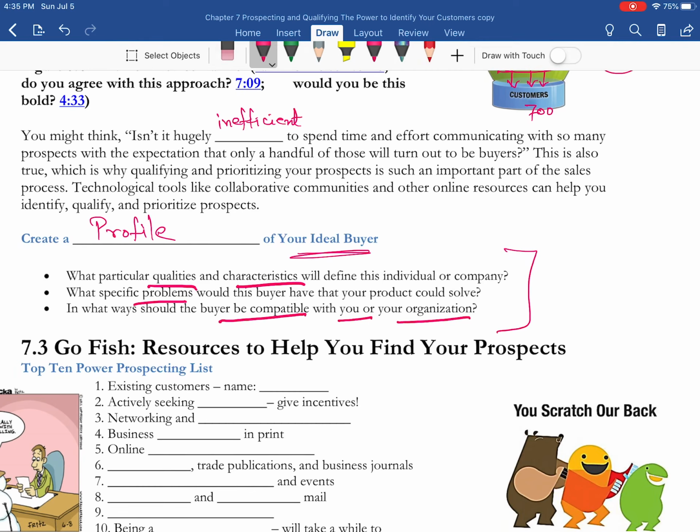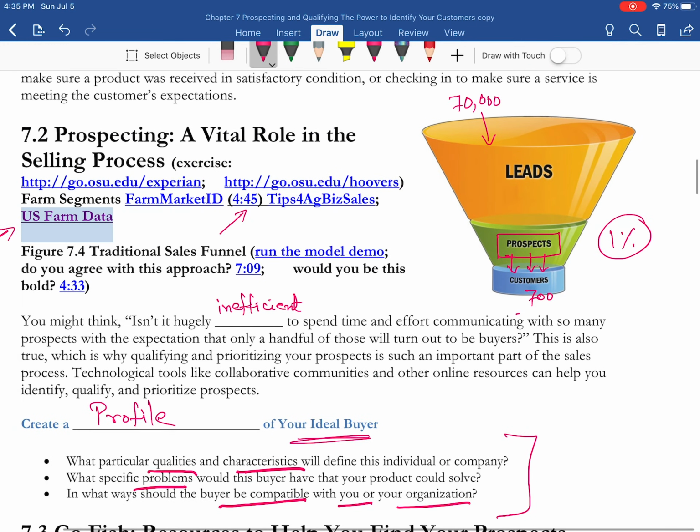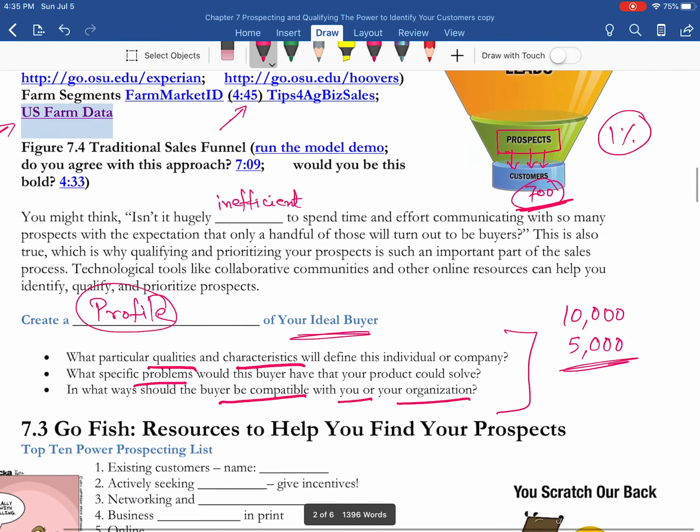So once you know whether you want to work with them or not, that will give you an idea that you probably don't have to contact 70,000 people. You may have to contact only 10,000, or maybe you can contact only 5,000. Out of that 5,000, maybe 700 will become your customers. Maybe that is the right approach that you need to take. For that, you need to create the right profile.